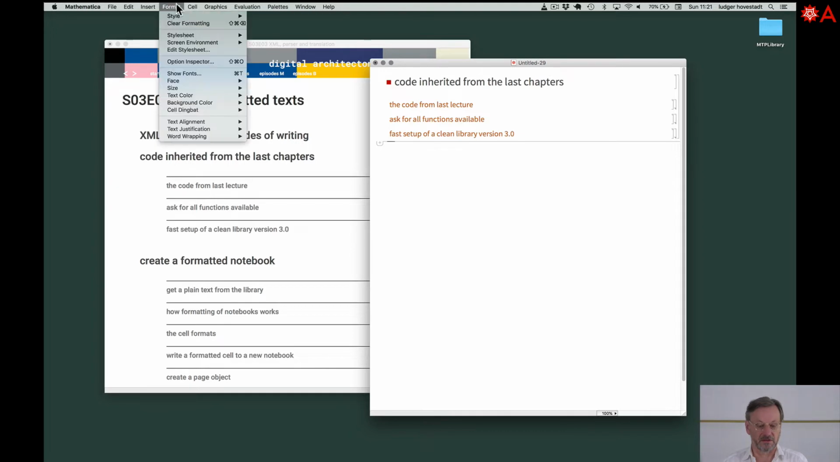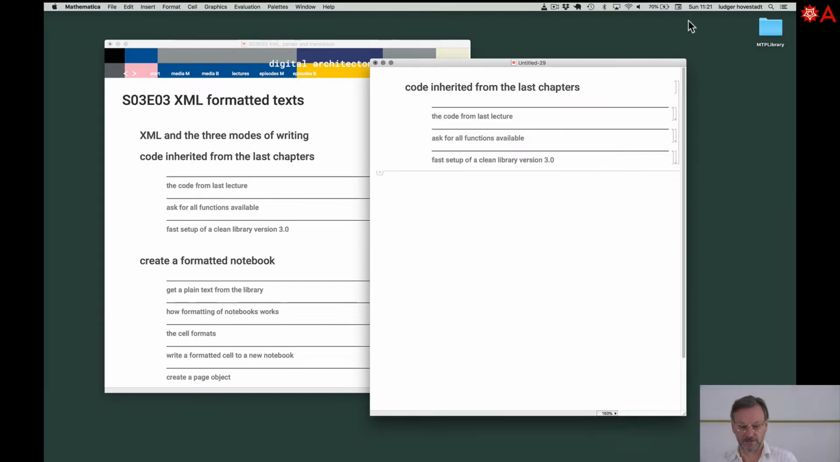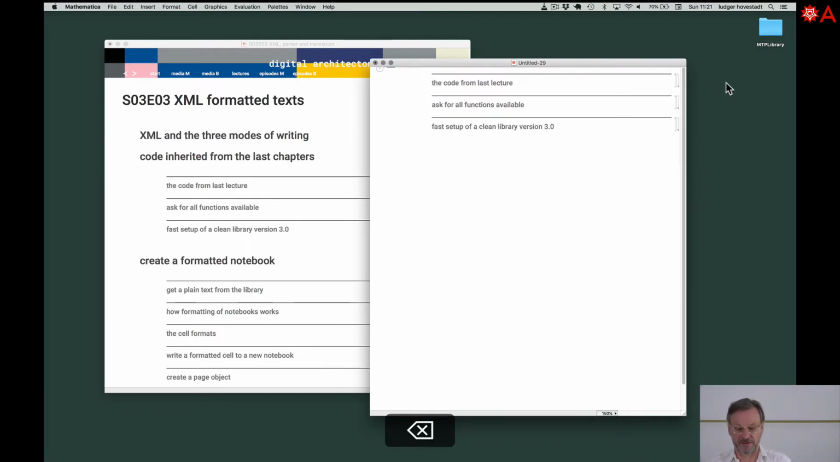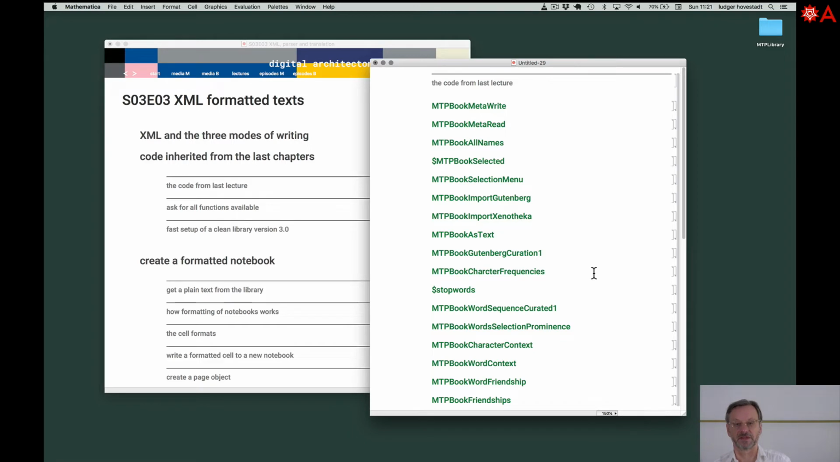It's not in a proper style sheet. I have the style sheet here, make it a little bigger. So I don't want to have this. So that's the code here. We have all the functions we discussed so far.